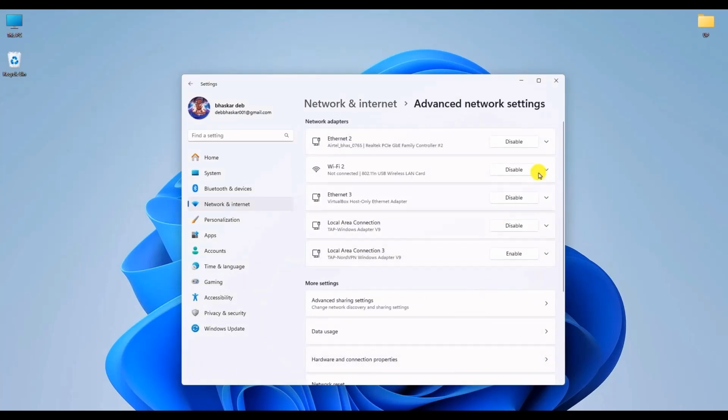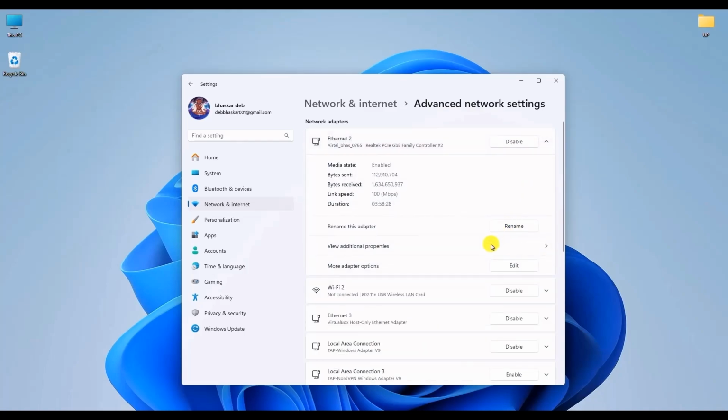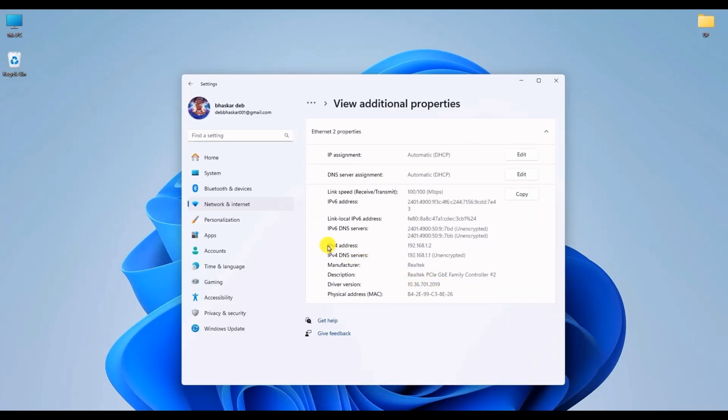Then over here, just simply go to the Details page of the network you are currently using. It could be Ethernet or Wi-Fi, so click on this small drop-down menu. Then go to the View Additional Properties section, click on this arrow. And over here, just look for the IPv4 address. Then just simply copy the address and keep it somewhere handy because we will be needing this later on.